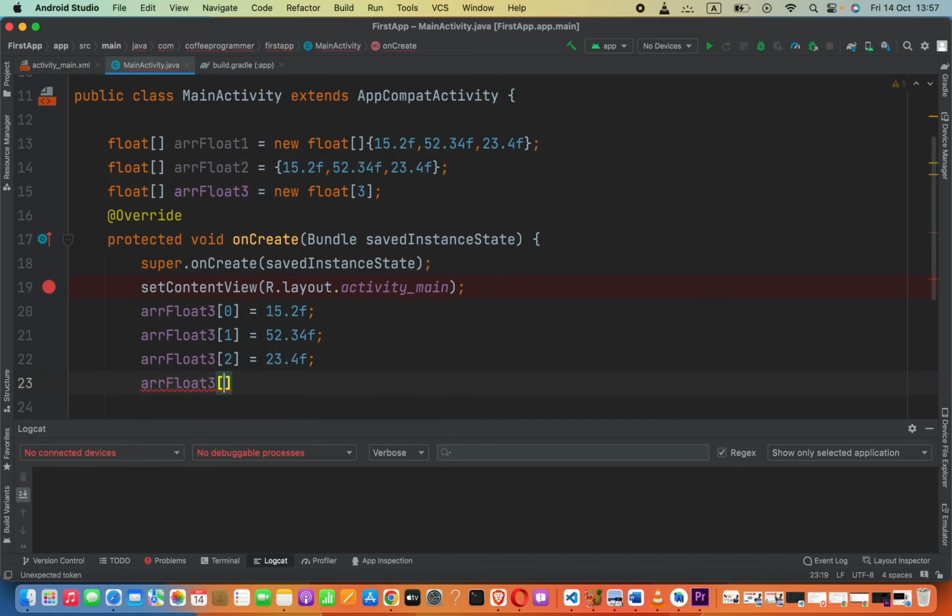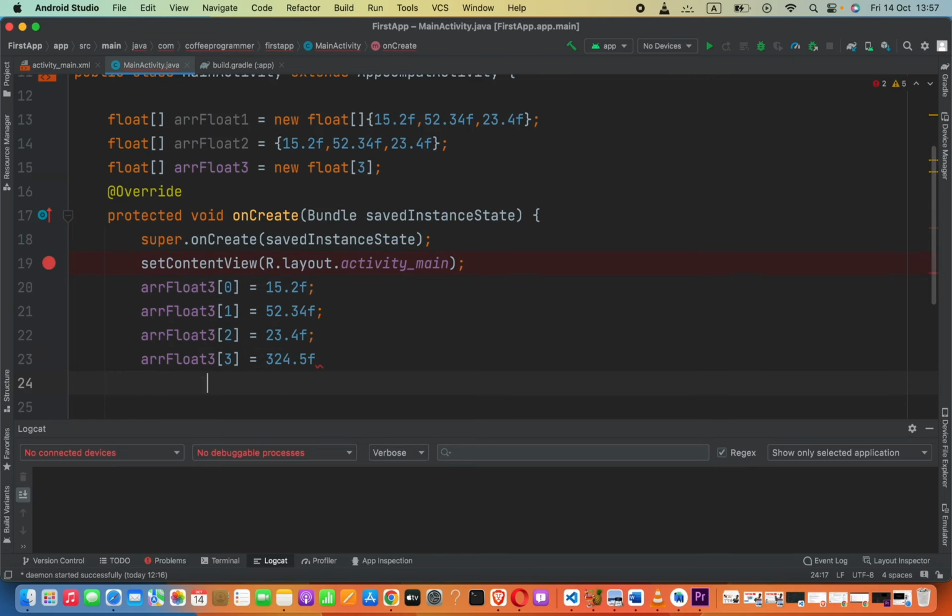Alright, here what if we try to change the number 3? Actually an error will not show here, but when you run the program you will end up with the error.